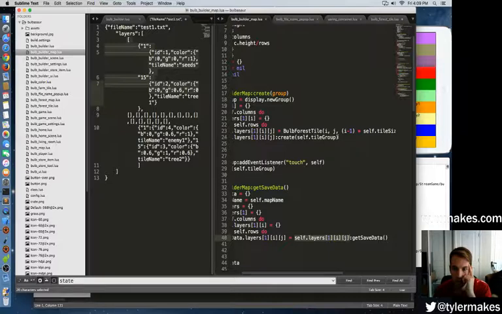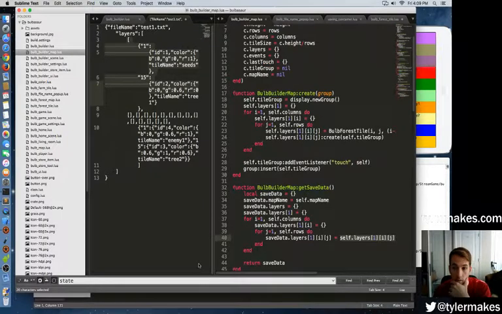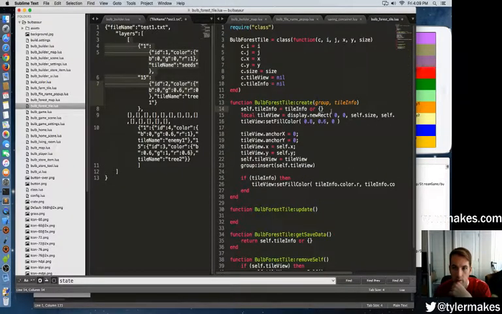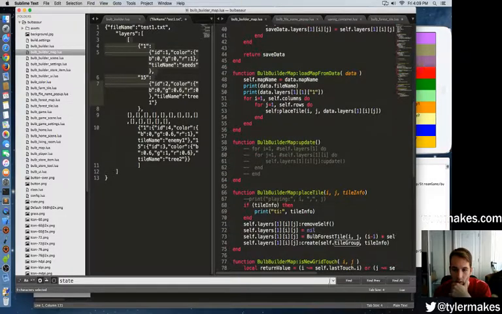Give me tile info. Whole forest tile. Create tile group. What is tile group? Display new group. No, that's not what I want. Oh, yes. Here we go. It's down here in place tile. Place tile gets tile info.